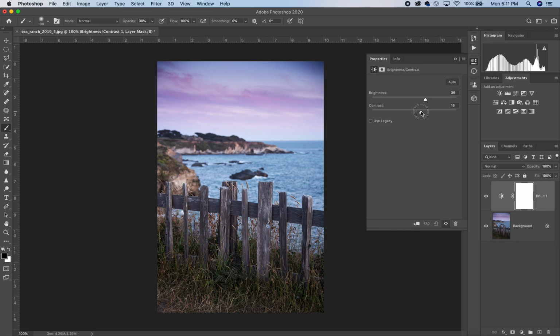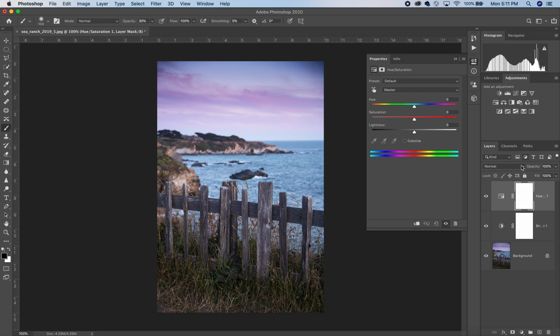Now, the other thing that I'm looking at is doing an additional adjustment layer. I can come up to the hue saturation, for example, and if I click on that icon, I get a separate adjustment layer in my layers panel. So now I could come in and change some of the way that color is behaving in this image, and then maybe bump up the saturation as well here.